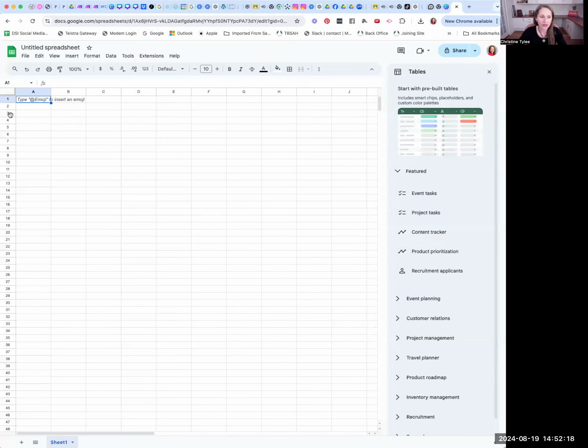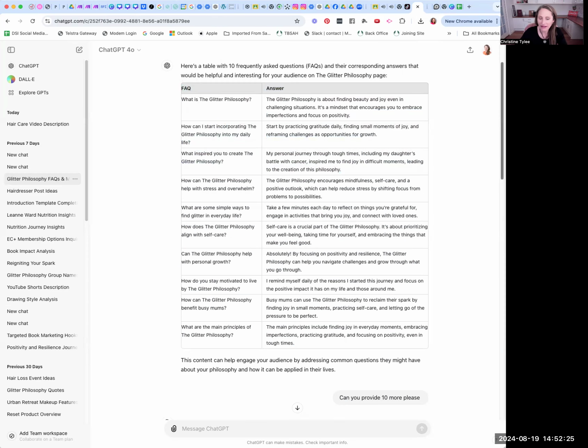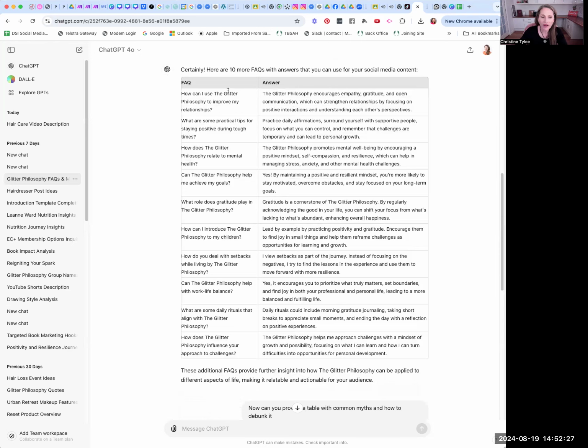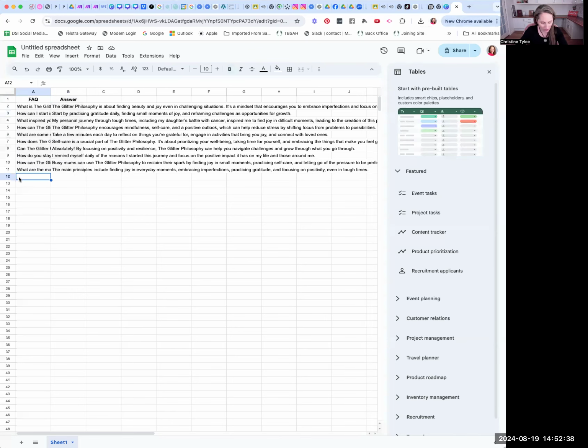Now we're going to head over into Google Sheets and paste it there. And I asked it to repeat it again, give me 10 more. And I find if you ask it to do more than a couple of batches of those, you need to ask it to not repeat ones that it's already given you. I'm going to paste those in.